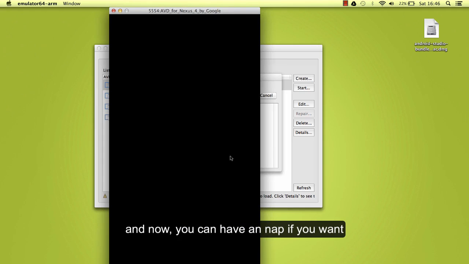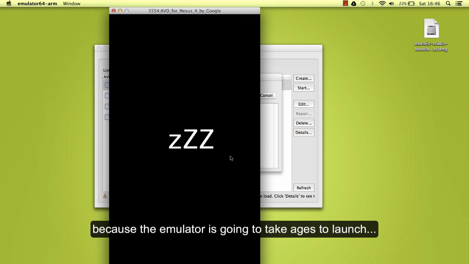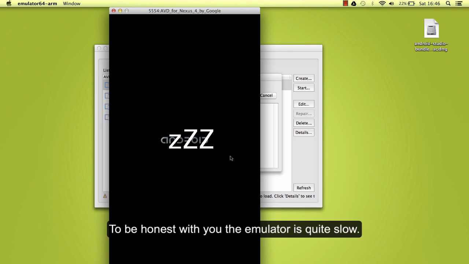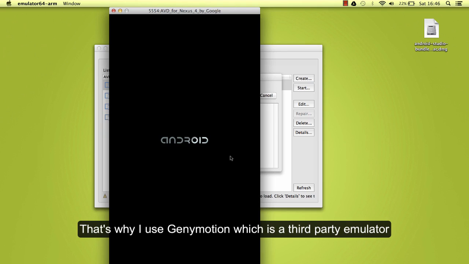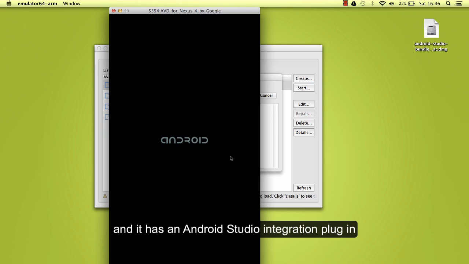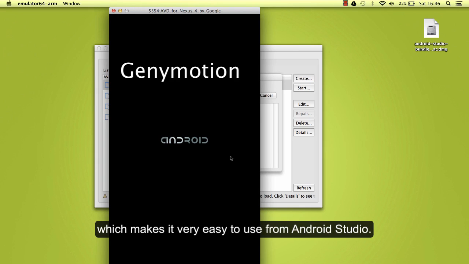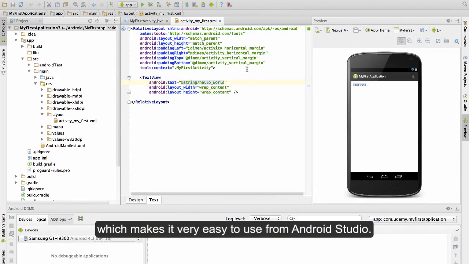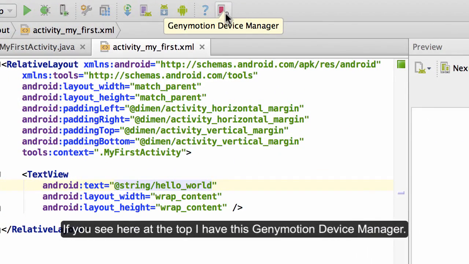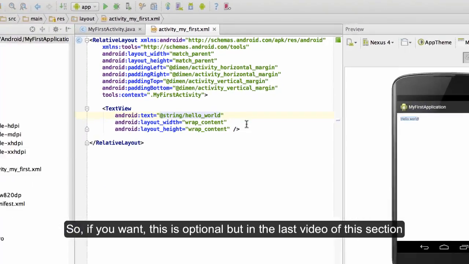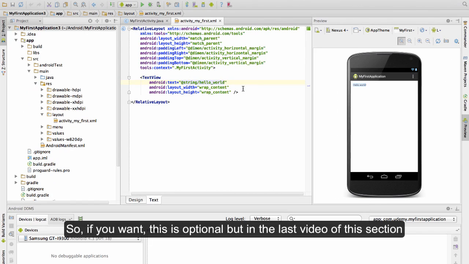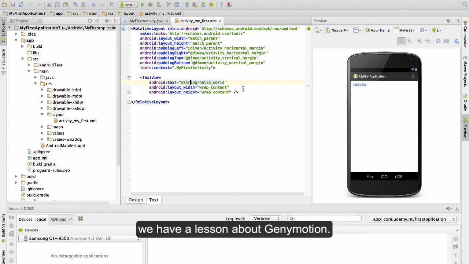And now you can have a coffee if you want, because the emulator is going to take ages to launch. To be honest with you, the Android emulator is quite slow. That's why I use Genymotion, which is a third-party emulator with an Android Studio integration plugin, which makes it very easy to use from Android Studio. If you see here at the top, I have this Genymotion Device Manager. This is optional, but in the last video of this section, we have a lesson about Genymotion.